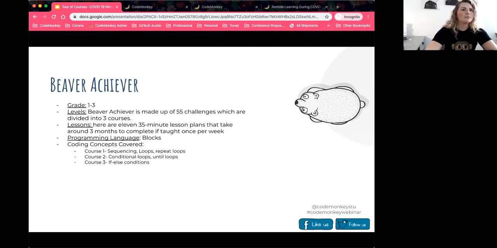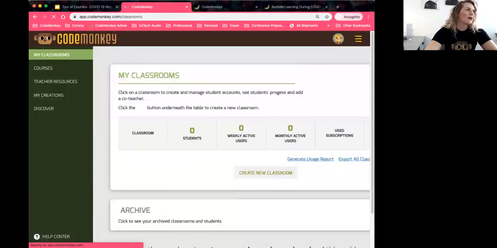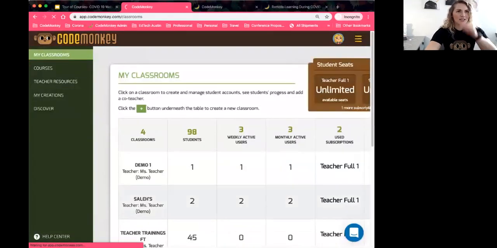And the coding concepts that are covered here are sequencing, loops, and repeat loops, and that's in the first course. And in the second course, we get into conditionals and until loops, and then we get into if and else conditions. So let's take a look at what that looks like as well. I'll go back to my courses page and I'll scroll down to that same block section.